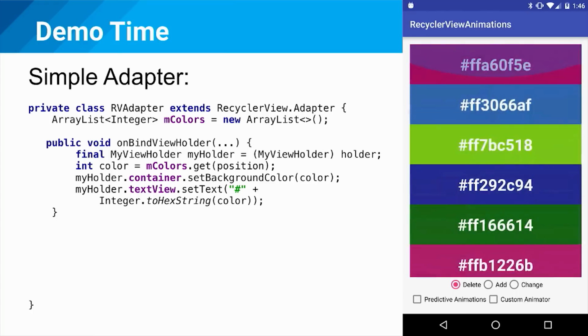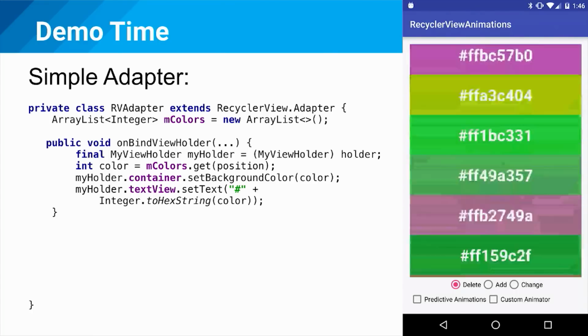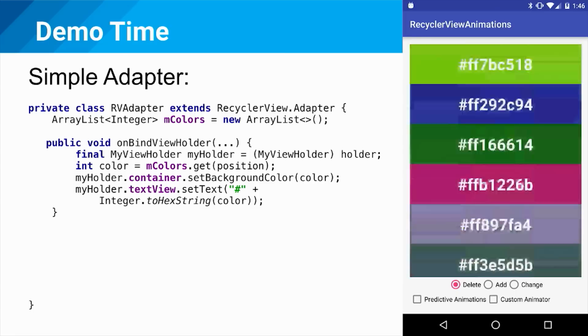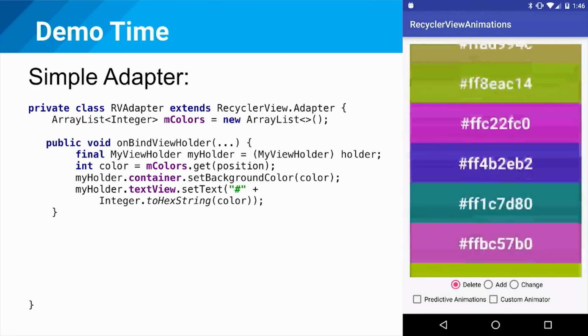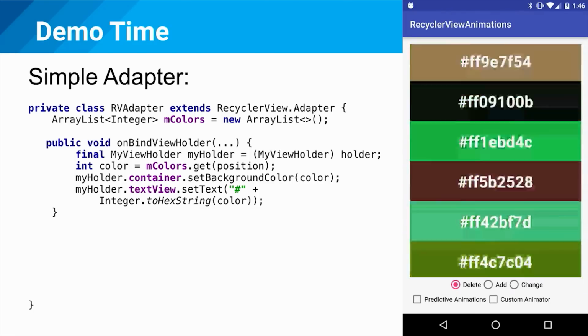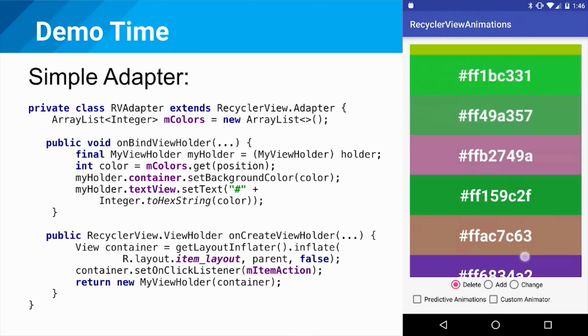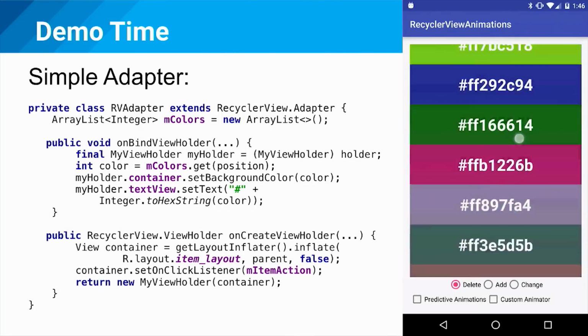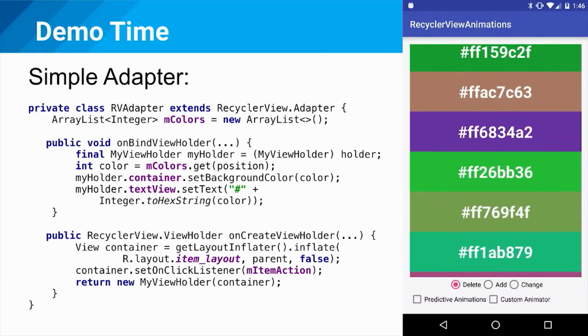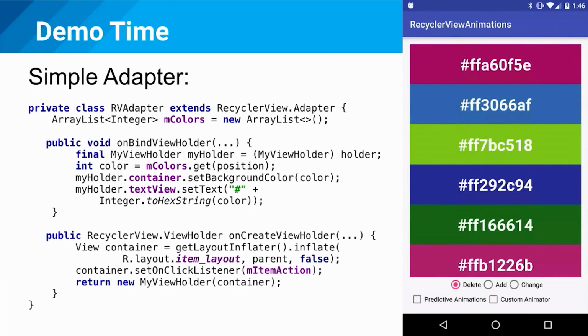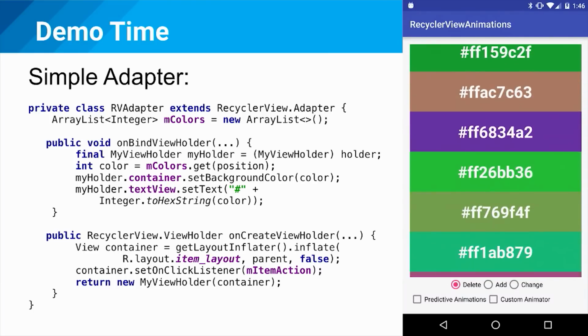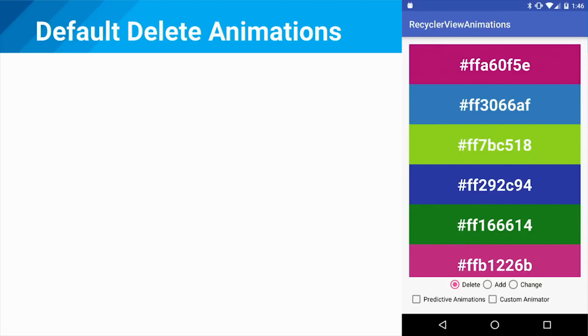We have this database, very complicated architecture here. We have a list of colors here, and we're going to bind the background color of the container and the text in the text view appropriately. And then we're going to be called to create a view holder. We inflate this resource. We're going to set a click listener, because that's how I determine where these things are going to be added and deleted in this awesome demo that we're working through right now. And that's really about it in the basic recycler view.